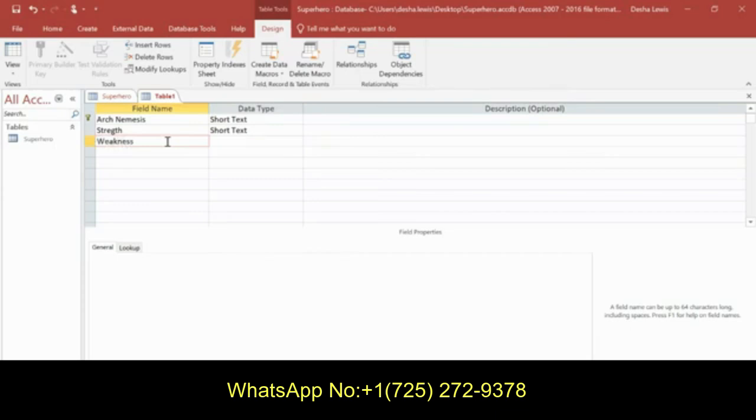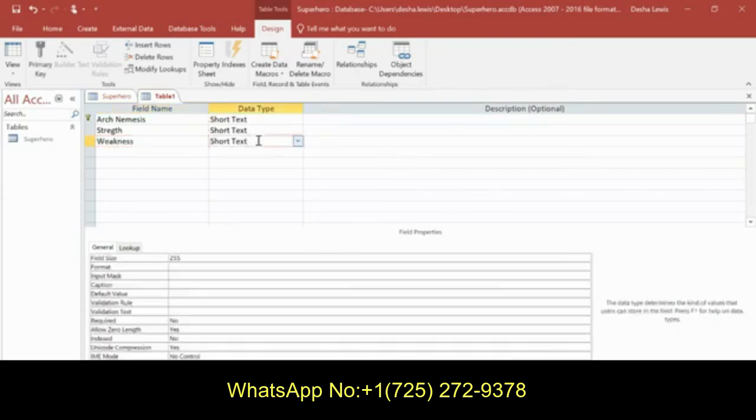These two tables have relationships because the superhero table has an arch nemesis field and the arch nemesis table has an arch nemesis field name as well. So these two tables share a relationship, and we'll look at that a little bit later. So I'm going to also put the field size of 15 here.